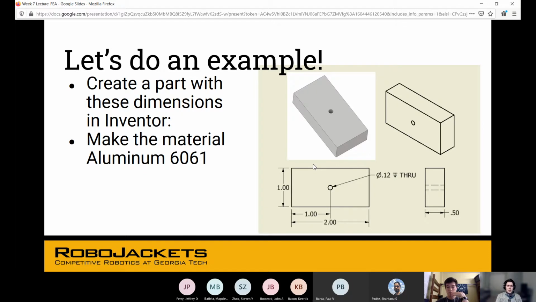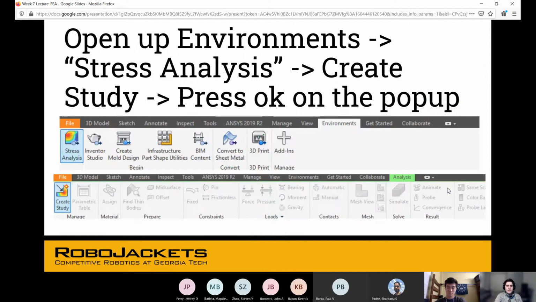Here I'm just going to do a simple tensile test essentially. So we're going to be loading this bar with a hole in it with a force axially, and then seeing what the stresses and strains are, okay? So just create a part with these dimensions in Inventor, make the material aluminum 6061. This is important because whenever you assign the material for that part, it's also going to assign the material in FEA. Otherwise, you'll actually have to go into the software itself and make that correction, right?